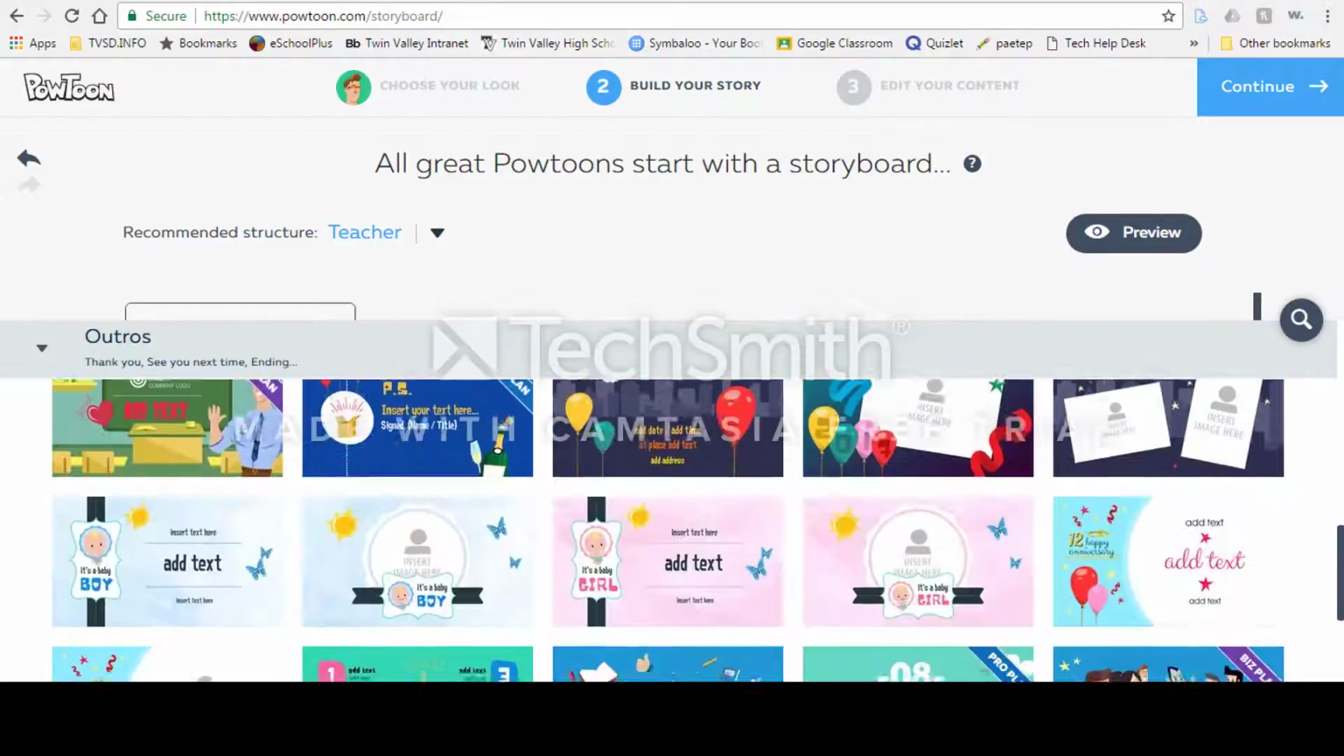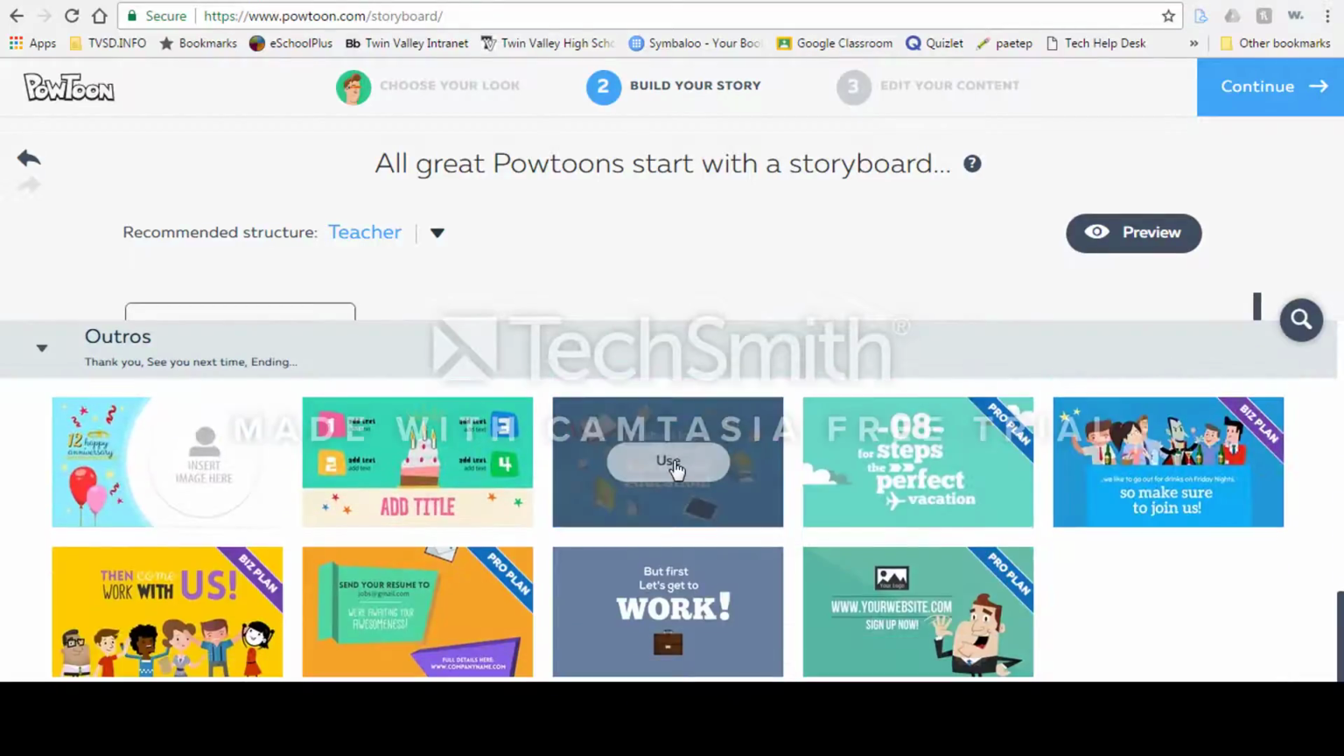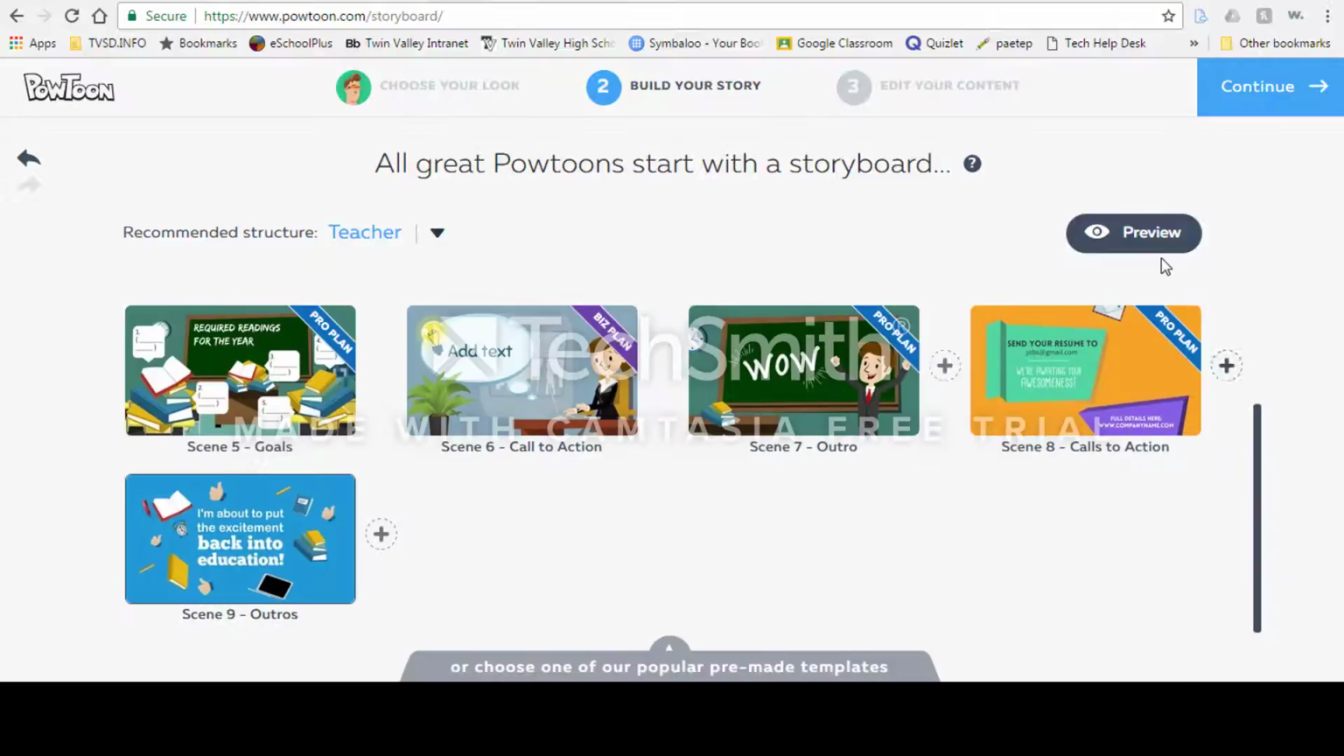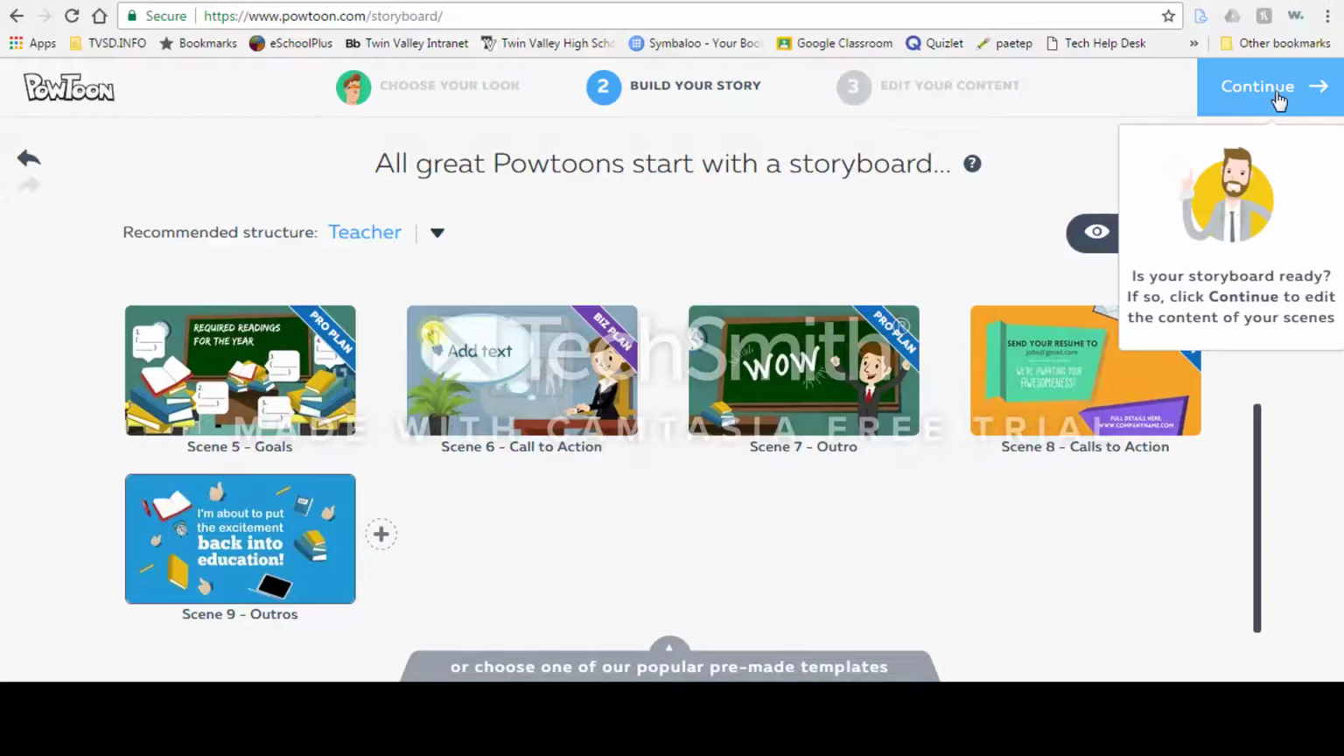So they have a whole section of outros or endings. Now you're ready to preview it, or you can continue to edit your content. Is your storyboard ready? If so, click continue to edit the content of your scenes.